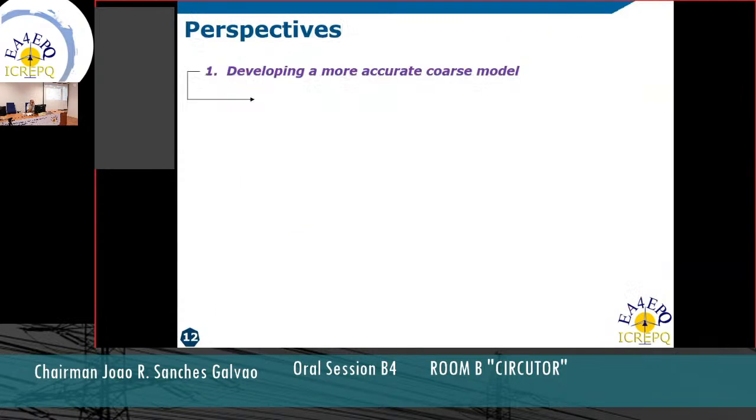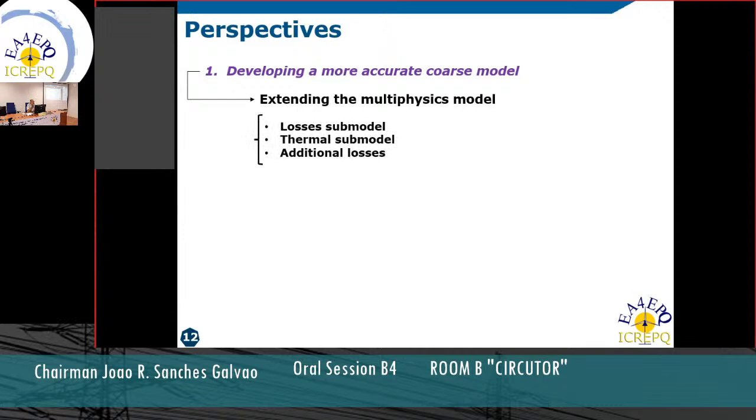However, as a perspective for this work, developing a more accurate coarse model that includes a loss submodel, a thermal submodel, an additional loss submodel is very advised to ensure really that our algorithm is operating as it should, and to reduce the number of iterations and to reduce the significance of the adjustment coefficient.